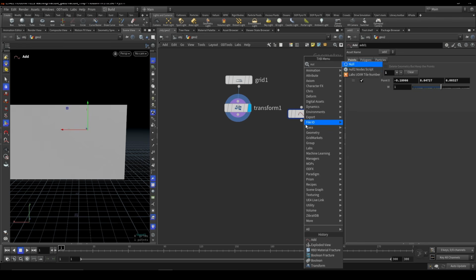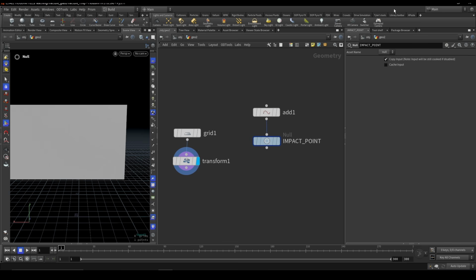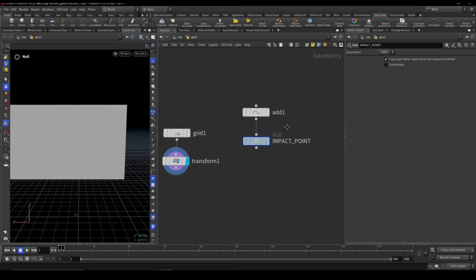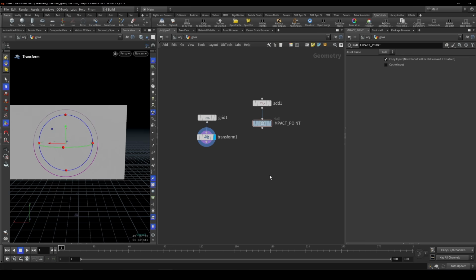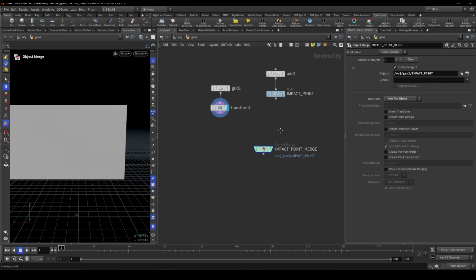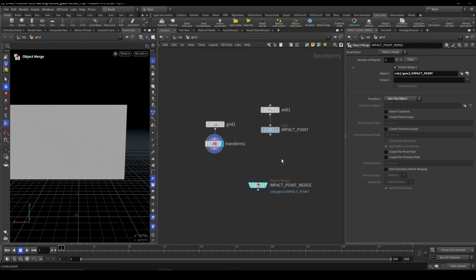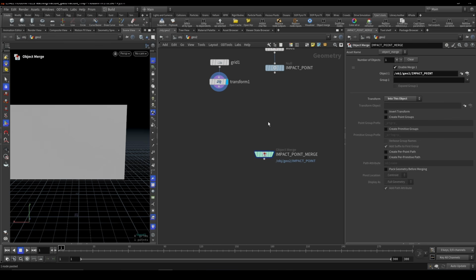So let's make a null, call it impact point. Now, what I like to do, I wrote a very simple script: if I hit Control Shift O, it'll make an object merge for this and copy it to your clipboard, and then removes the node. You can just paste it anywhere you want, so that we can reference it down the tree.